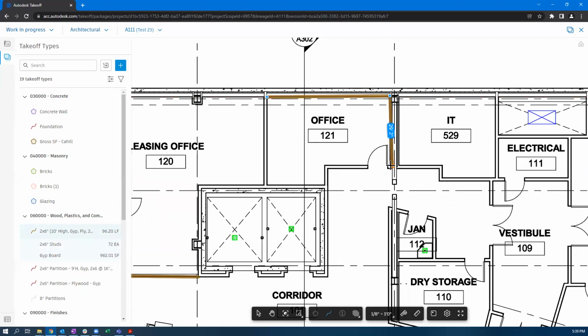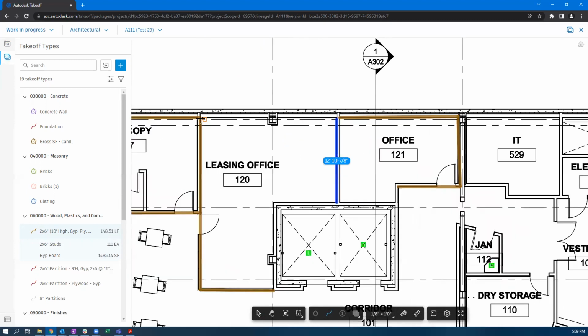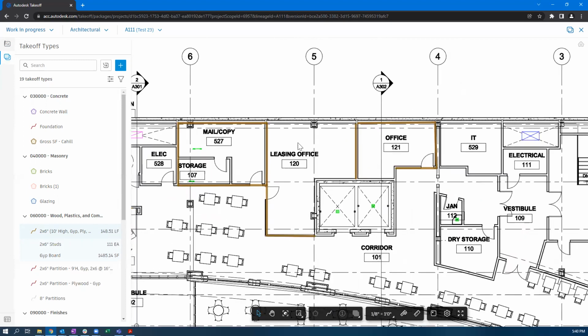So we're going to measure these 2x6 studs or 2x6 partitions. And just for the example here, you can see I've done a couple of measurements. We're getting 111 2x6 studs, so we're getting multiple outputs with this measurement. I measured 148 linear feet. So this is giving us an estimation of the amount of studs we need, and it's also giving us our square footage of chipboard.